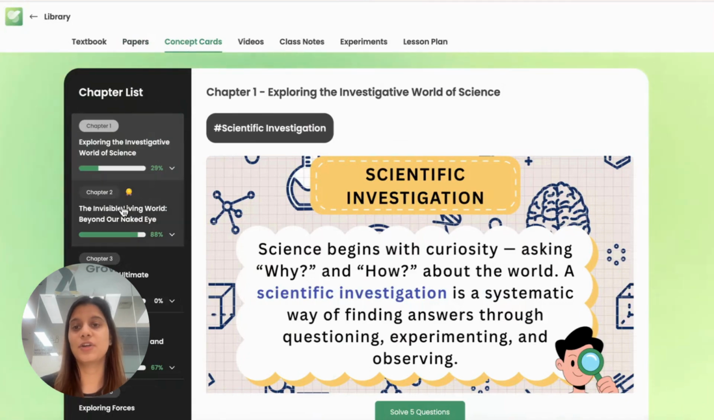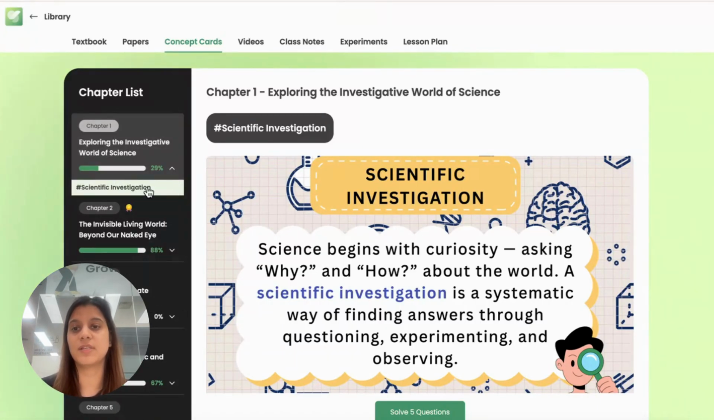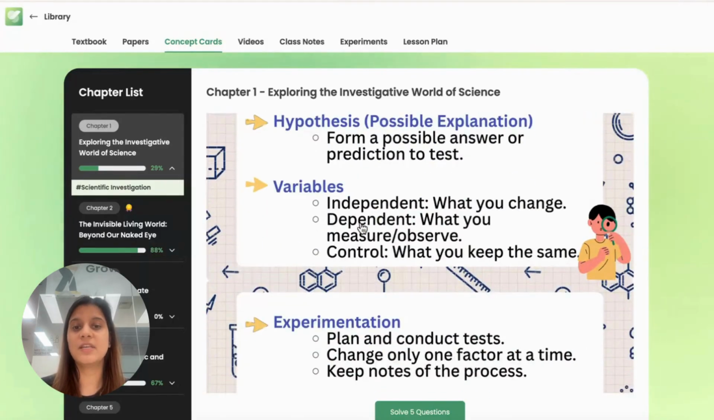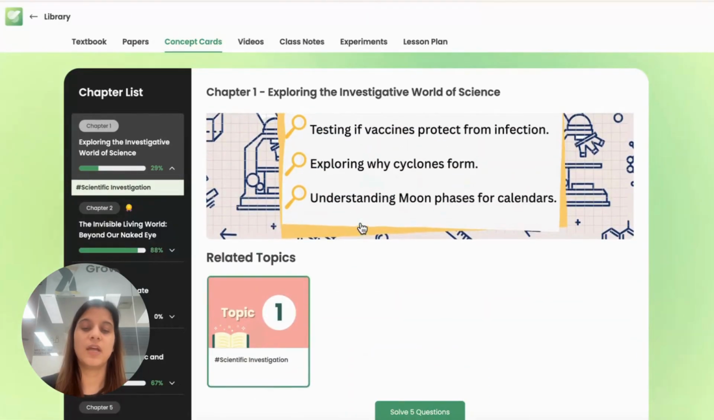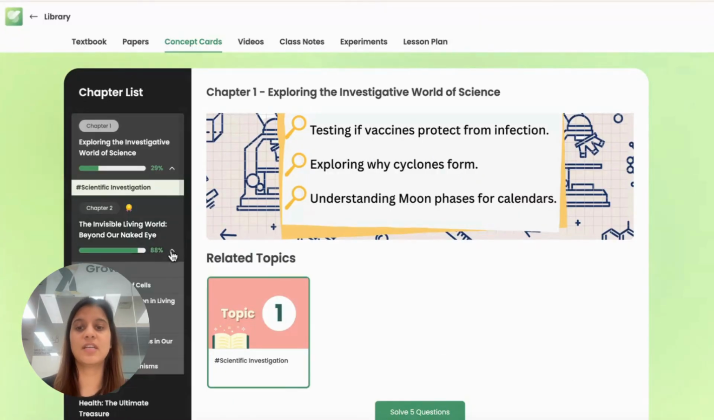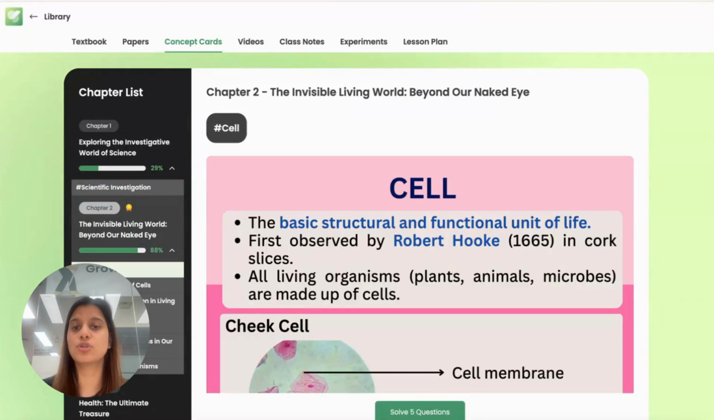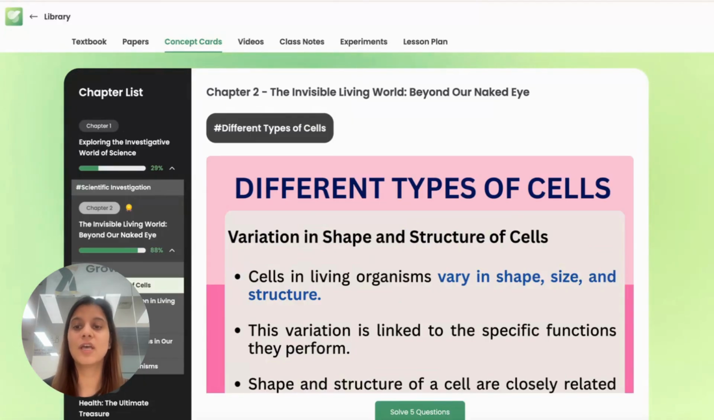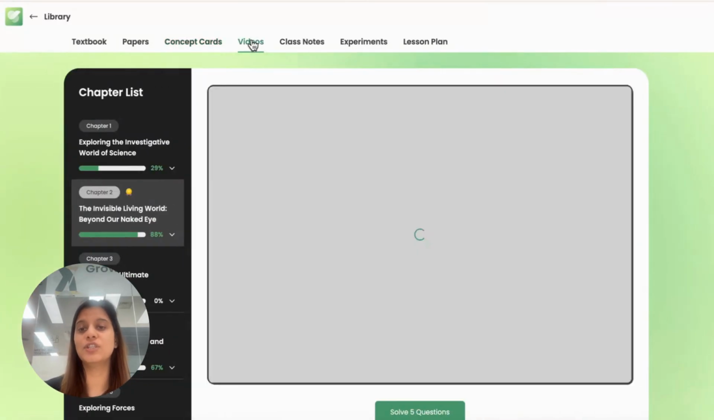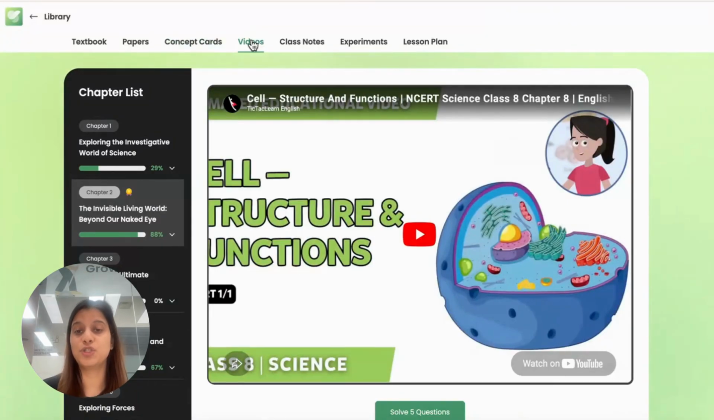The concept cards here are like mini cards where you can revise the concept and play on them. For example, if I'm on chapter 1 and the topic is scientific investigation, I can scroll and review this chapter and then solve 5 questions on it. If there is more than one topic, you can go topic by topic and have different cards. Similar to the cards, you will have a well-aligned YouTube video that you can play, and the best part is it doesn't have any advertisements, so you can play them freely without any disturbance and choose to play 5 questions as well.